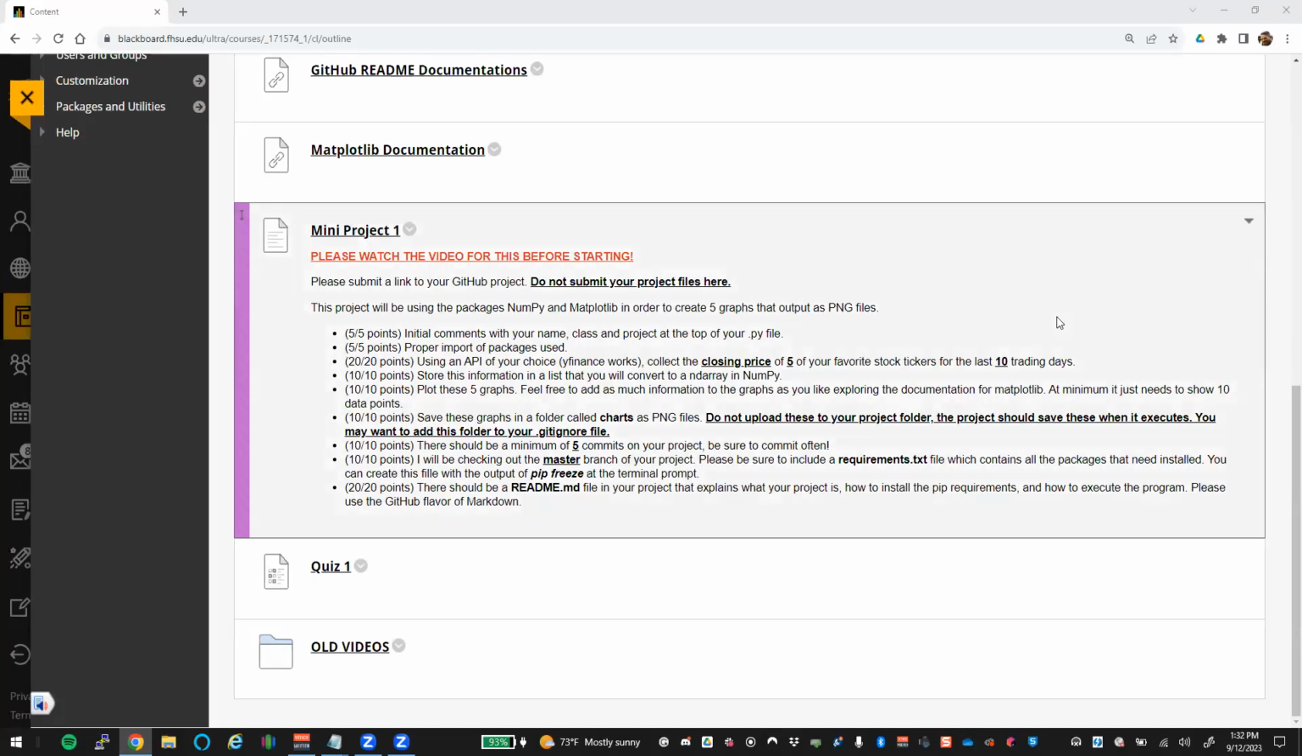So again, today we are going to be covering Miniproject1, starting over from scratch. The first thing we need to do is, if we look in here, this project will be using the packages NumPy and Matplotlib in order to create 5 graphs that output as PNG files. That's the goal of this mini project.